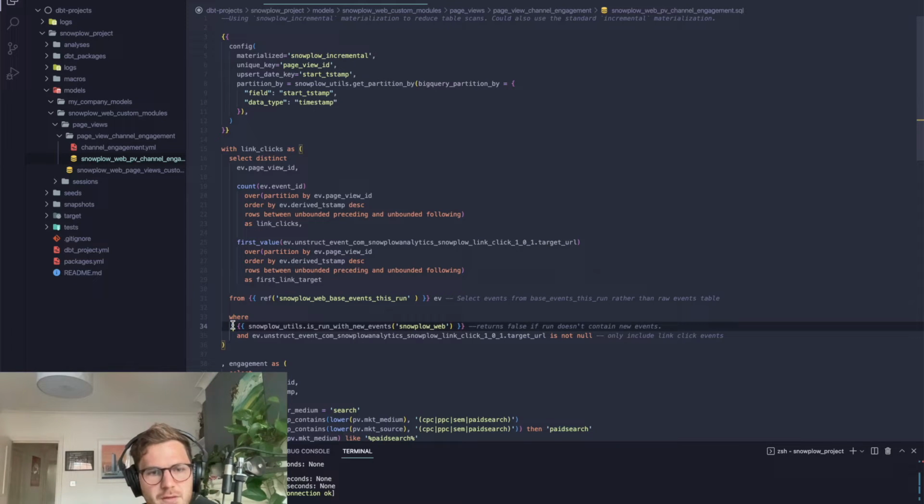Then whenever we're looking at incremental data, we need to make sure, when we use Snowplow incremental, that we have this snowplow_utils.is_run_with_new_events with the argument snowplow_web. This is something we include in all of our incremental models, and this basically ensures that if there are no new events to be processed, this won't run and won't do anything weird with your already existing incremental data.